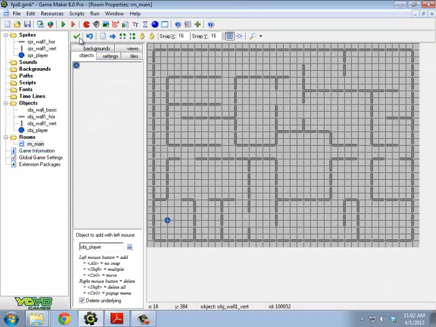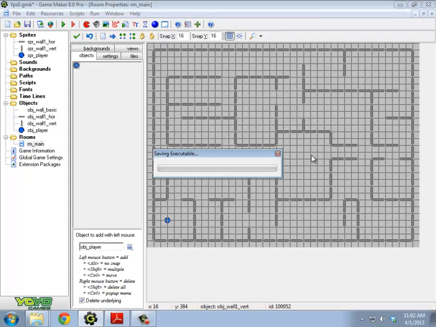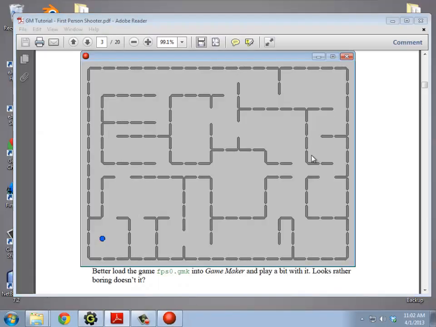All right, so if I run this, it allows me to move. And you may be saying to yourself, hey self, this isn't a 3D game, and that's true. So we need to change some stuff to make it 3D. But it's got the basic movement.